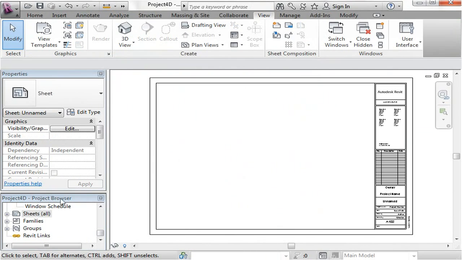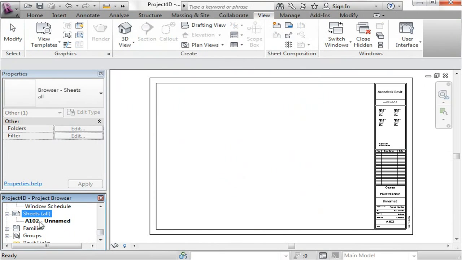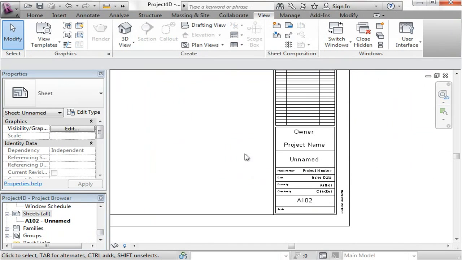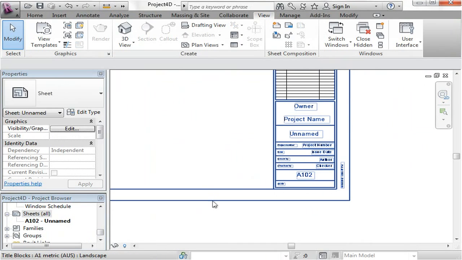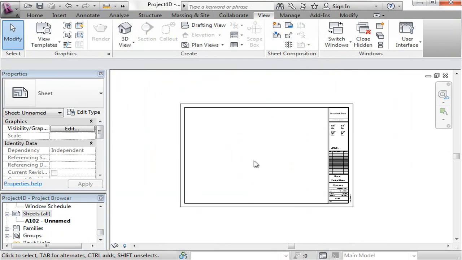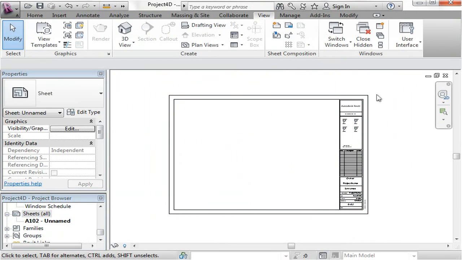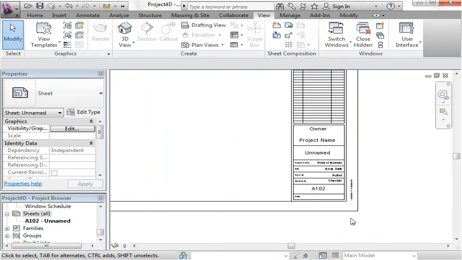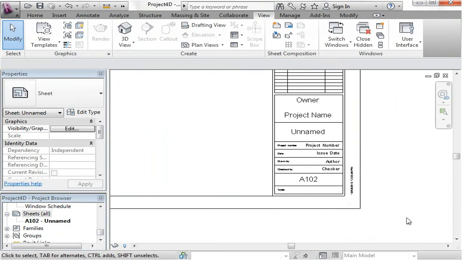Over here on the left hand side in the project browser, you'll see here's our first sheet. It's taken on the next number from the first one that was there. That doesn't matter, we'll change that anyway. But you can see that it's also loaded our A1 title block. Now that title block is exactly at A1, one-to-one if it were to be printed out. So what we will need to do with our drawings obviously is to scale it down when we place it on it.